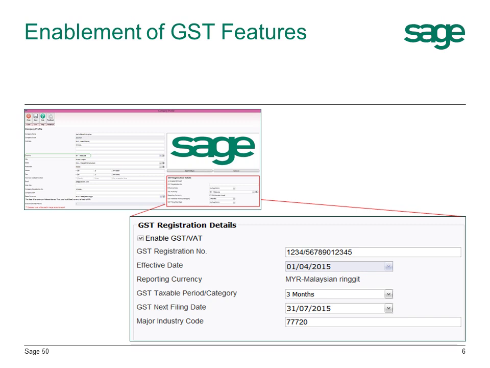Depending on your taxable period selection, key in the appropriate next GST filing date. Let's say you set GST effective date as of 1st of April 2015. If taxable period is 1 month, then set date as 31st of May 2015. If taxable period is 3 months, then set date as 31st of July 2015.